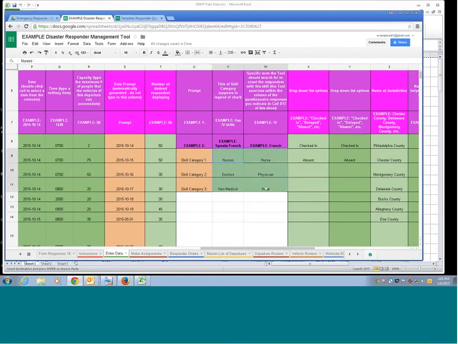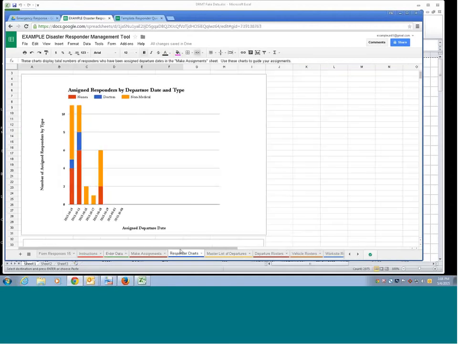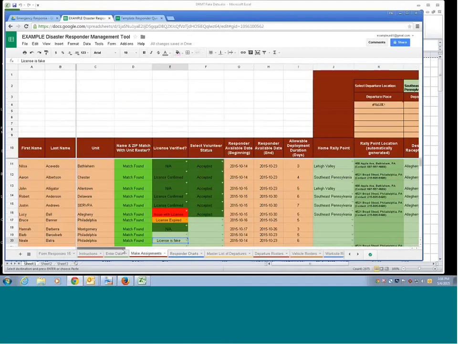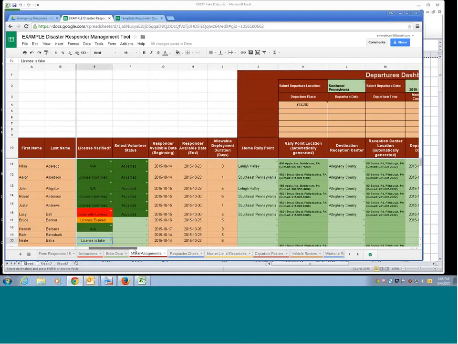In this column you have some boxes you need to fill in: skill category 1, skill category 2, and skill category 3. In this one, it's the title of the skill. In this case, it's nurses, doctors, and non-medical, and these three form the labels in the key here. But recognize how this works. Essentially, the tool is searching within a particular column of the Make Assignments sheet.